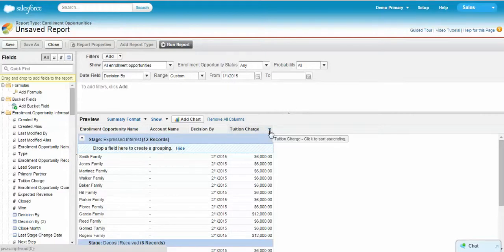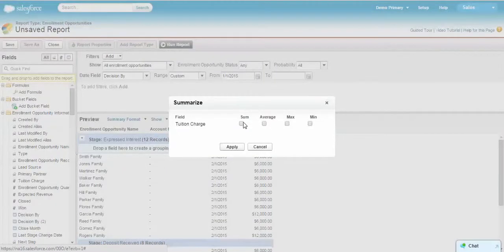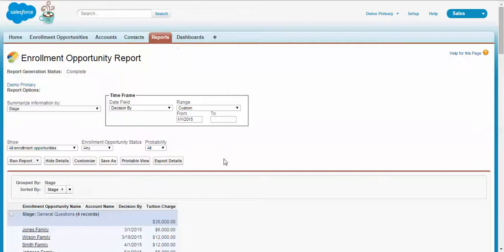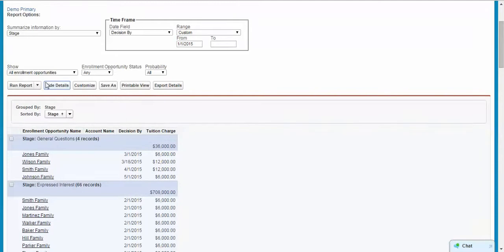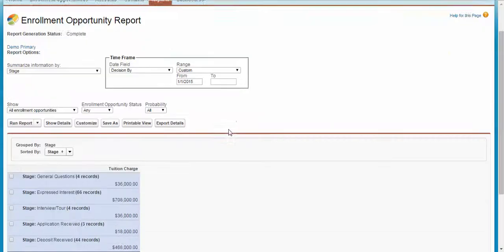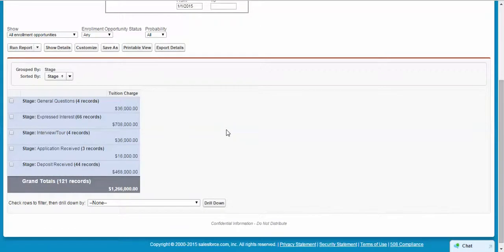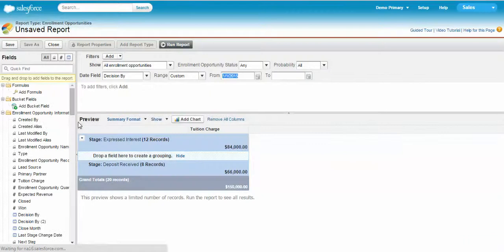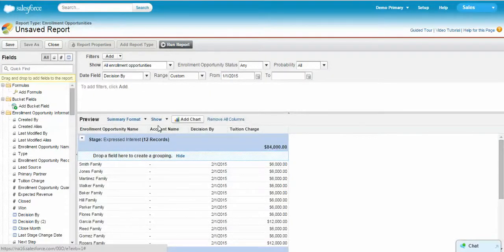I can also sum up any dollar amounts or numbers. So I'll summarize this tuition charge field. I can get a representation. I'll hit run on that just to see what it looks like. There we go. So I know, within this stage I have this many for this much money. And I can also hide the details and make it a little bit more concise. I'll jump back in to customize this, and I'll put the details back in just for the moment.